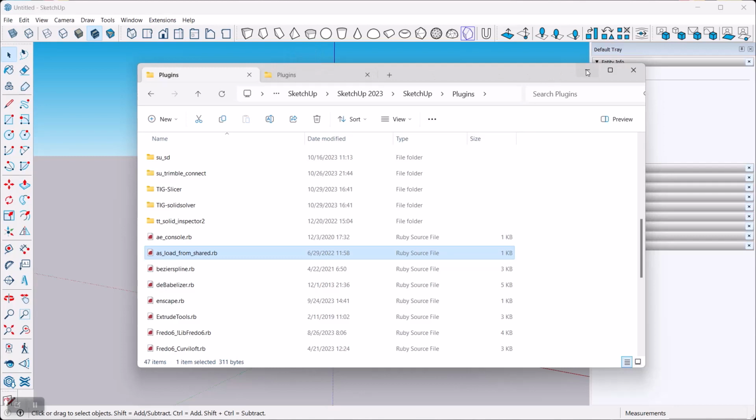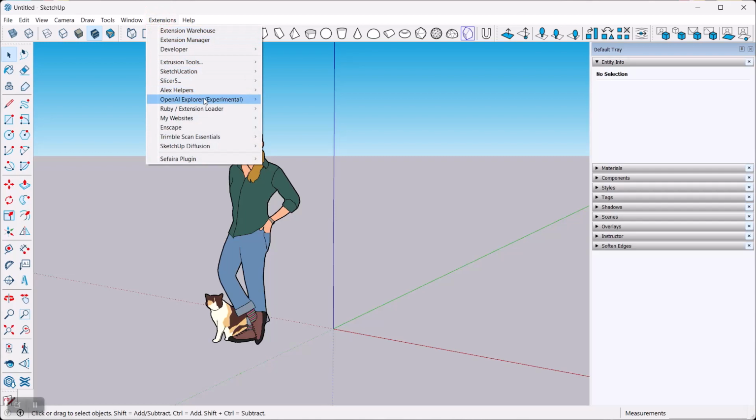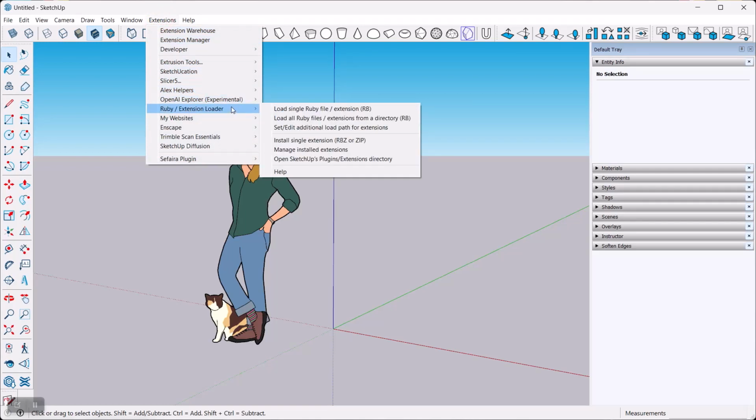Now let me show you one more thing. There is an extension for this if you're not comfortable getting your hands dirty with code. You can look for my Ruby extension loader extension, and that one has somewhat similar functionality. So you can basically offload all of those extensions that you just saw onto a shared folder. You can then use this menu item here, load all Ruby files extension from a shared directory, or from a directory, any directory actually, it doesn't have to be a shared one.